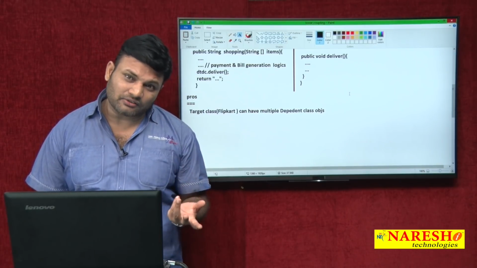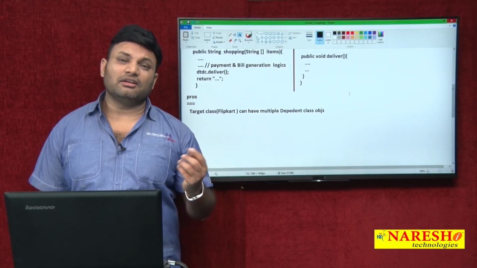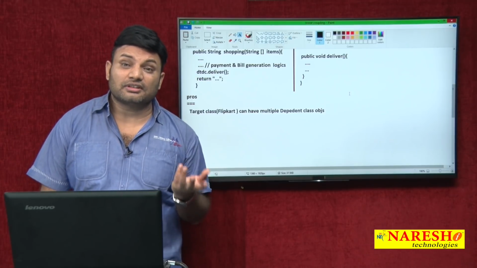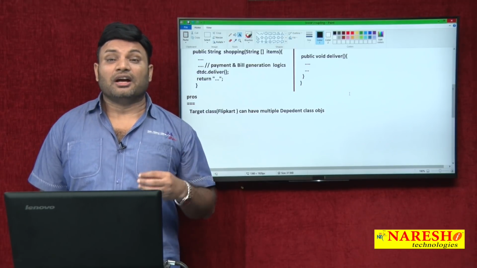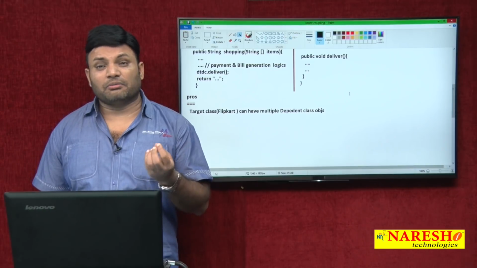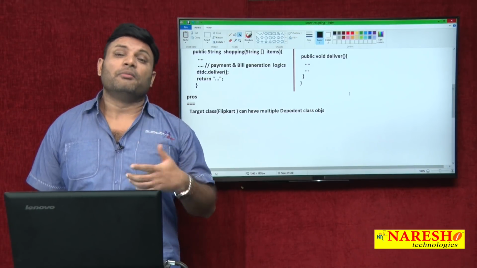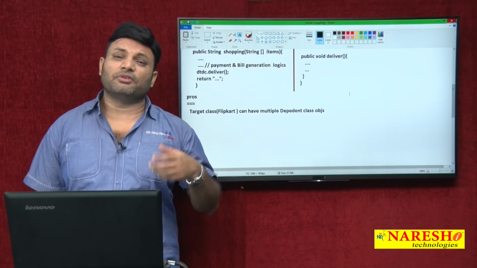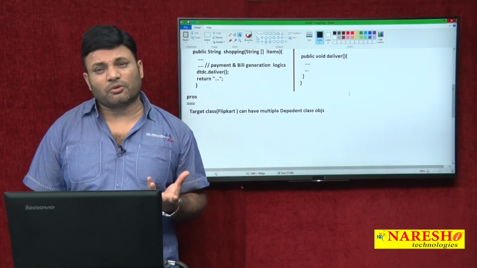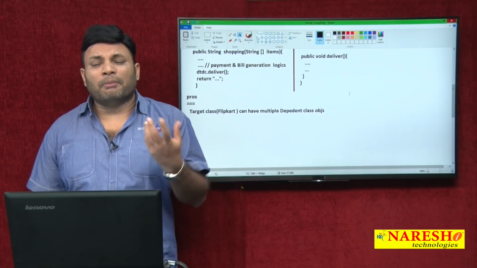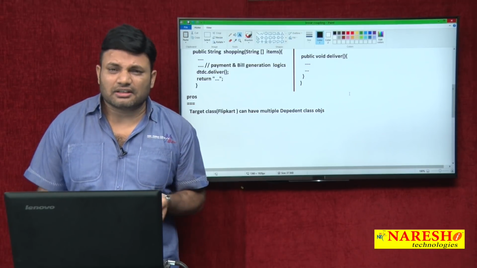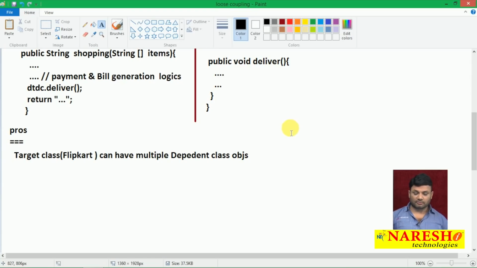So that means not only one service of the same category, but different services can be injected, created, and used in the Flipkart class by just creating objects of multiple dependent classes. In the Flipkart class, they can enjoy the services of multiple dependent classes. Yes or no? That's the advantage.